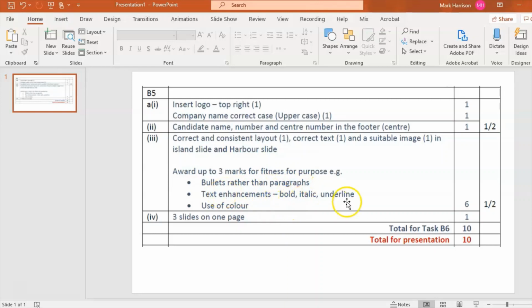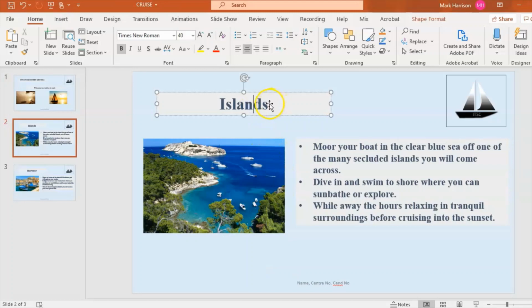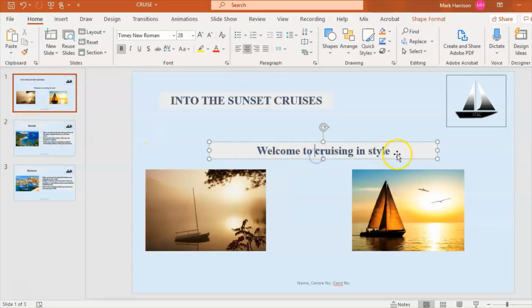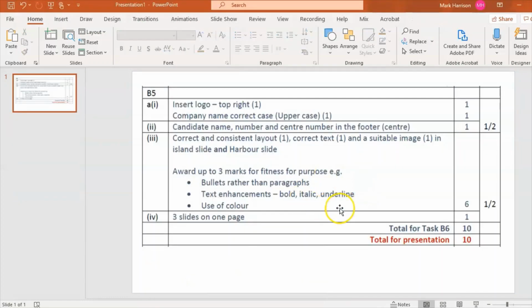Text enhancement, bold, italic, underline. Don't think I really did a lot of that. So I've got some bold in there. Okay. I can't really see any italic. So I might just put that into italic there, like that. Not really sure I want underline. I don't need to do all of those things. As long as I've got at least maybe a couple of them to show I can do that. If it's not appropriate to put underlining in, then you don't need to do it.